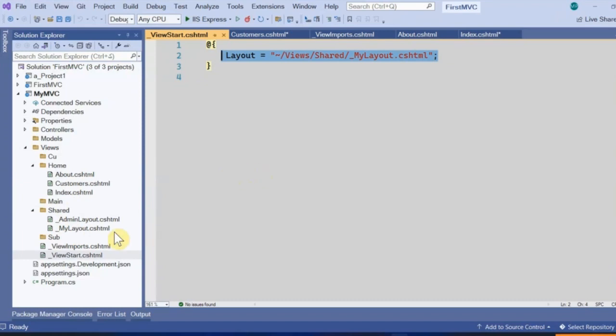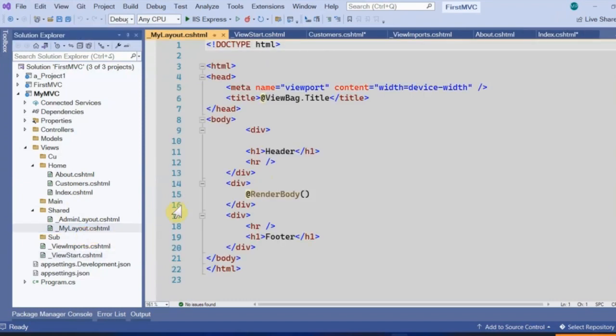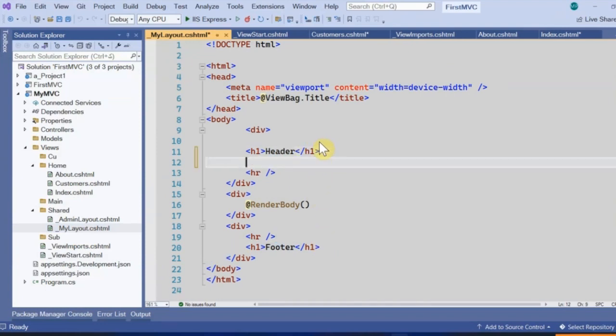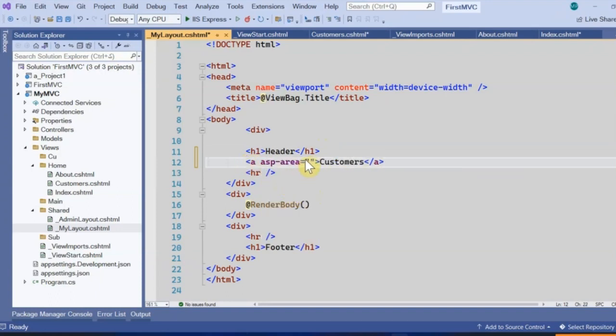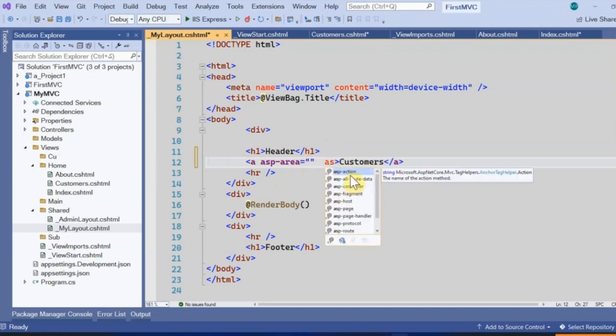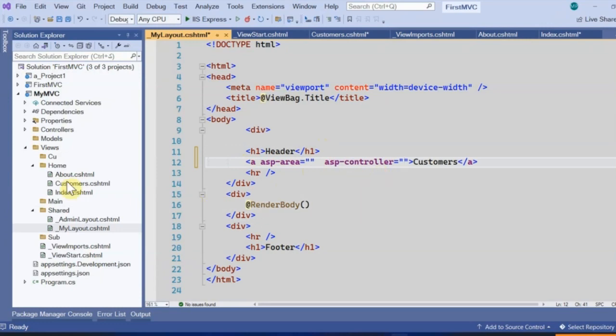So let's get started working with the my layout, and this is the my layout. As you see, I have the header over here at the top, and also I have the footer over here. I can easily add the simple tag over here. For instance, I can add the tag A and name it customers. So this is the customers, and I can start working with the ASP. Then the area is nothing. As I mentioned, it is a kind of grouping. Then add the controller, ASP controller, and the controller is the home.